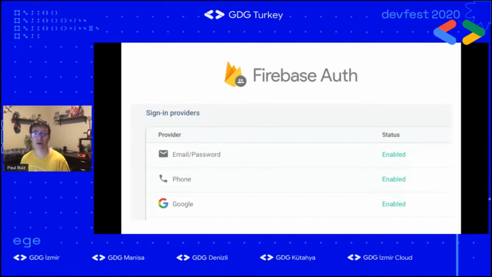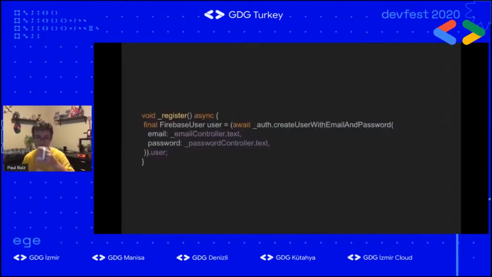A major part of the setup process occurs back in the console. So aside from adding your app to Firebase and including your Google Services JSON or plist file, you'll need to enable each type of Firebase authentication that you'll want to use from the Firebase auth section in the Firebase console. After project setup and enabling auth, you can actually go back to the code for your app.